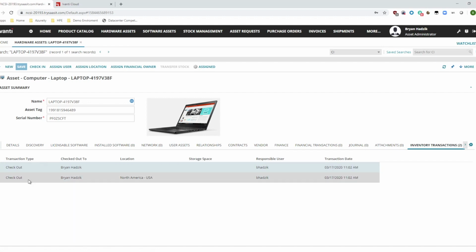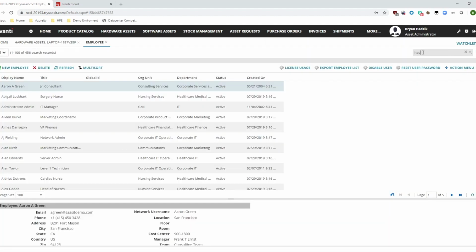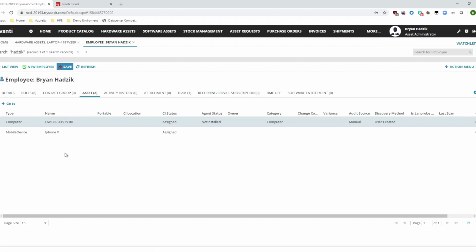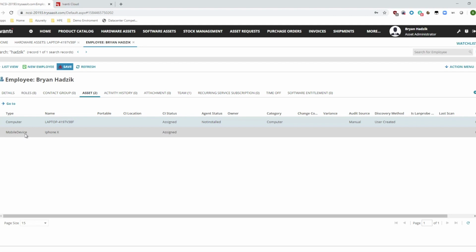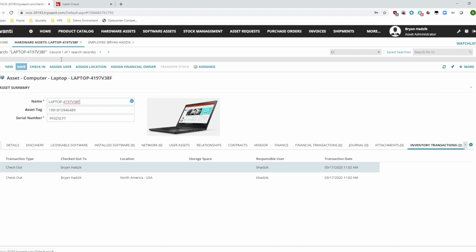So every time I go and assign it to a user, I'm going to understand when that was sent out on what particular date and time. And if I need to go in and look at an individual user, I can go search that user and find what other assets that they have. So I can see this particular user has not only a computer but also a mobile device assigned to them. So this gives me a great view of understanding what it is from a financial and regulatory perspective.